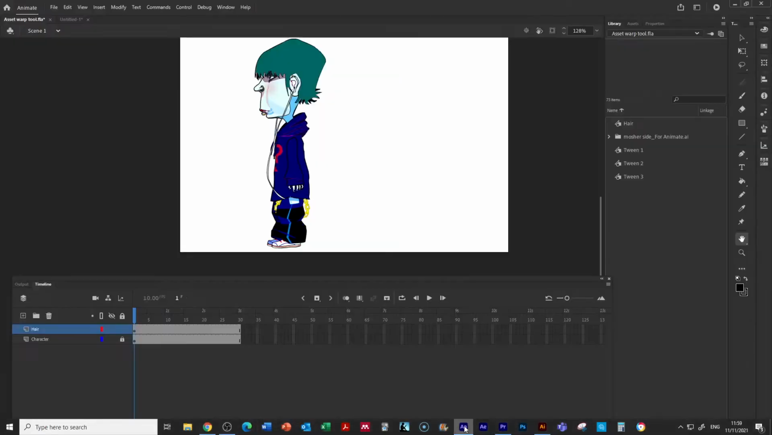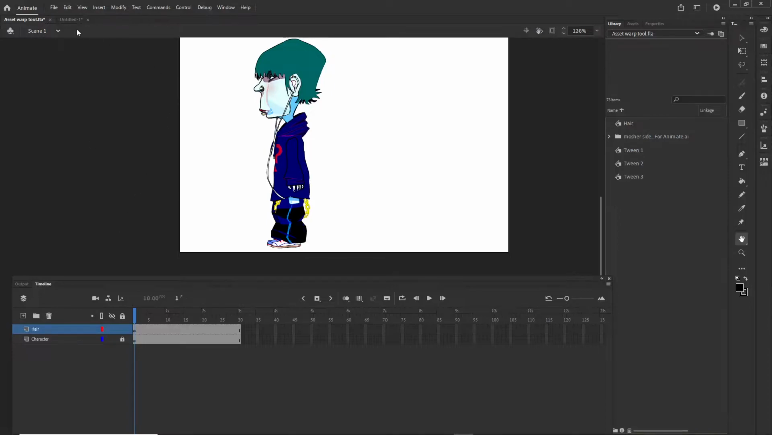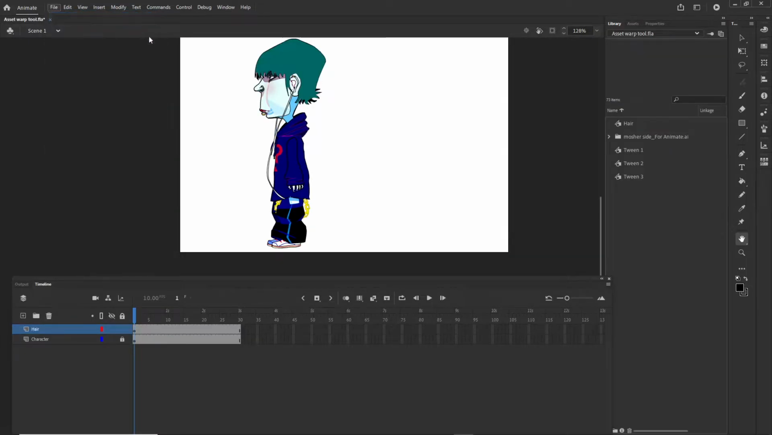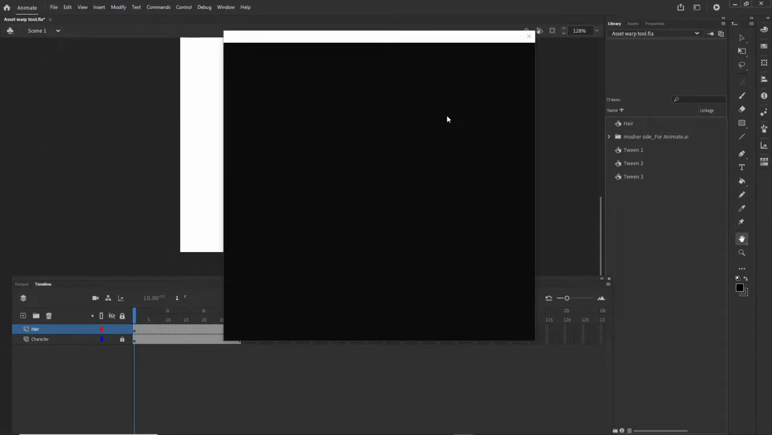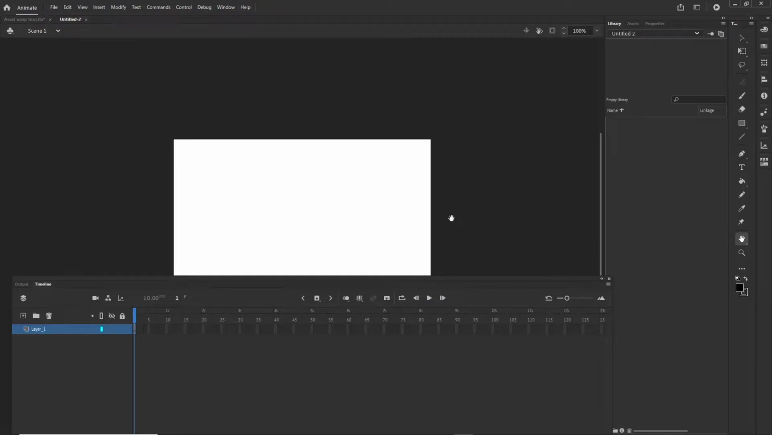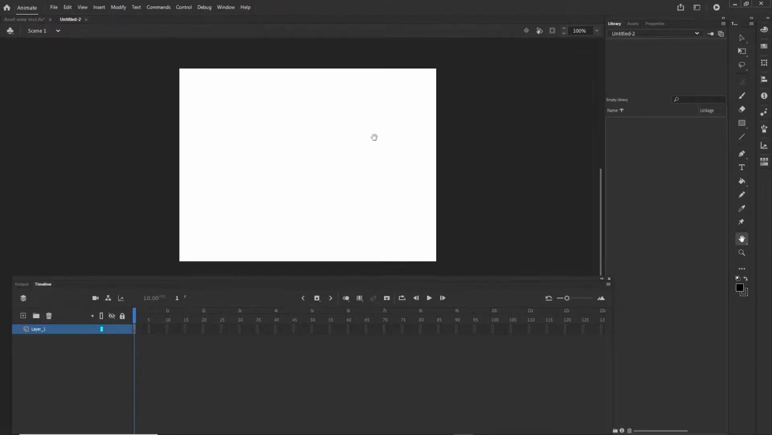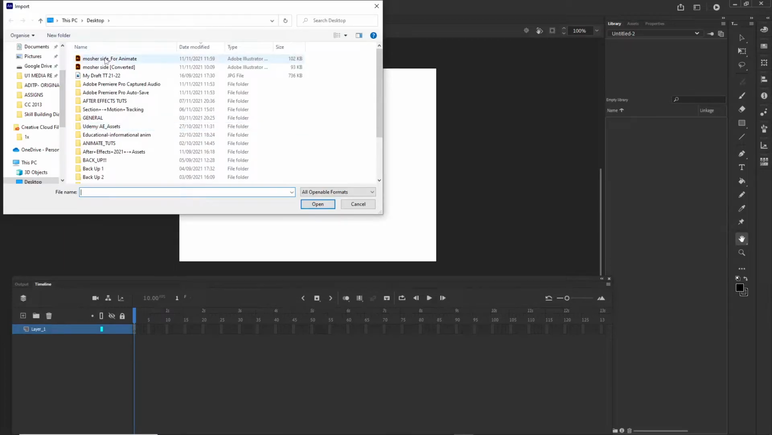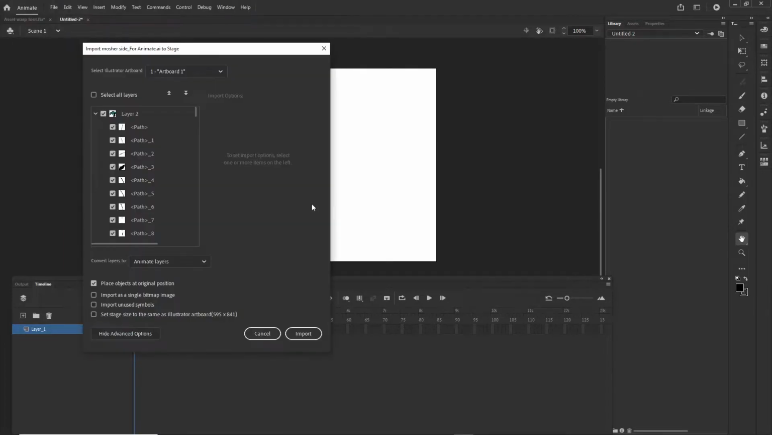Go back to Animate and create a new movie. So file and new, the usual process which we're all familiar with now, I think. Just select character animation, make sure it's set to standard dimensions, frame rate to 10, platform type ActionScript 3. So we've got our new empty movie. File, import to stage, select our Animate file and open.